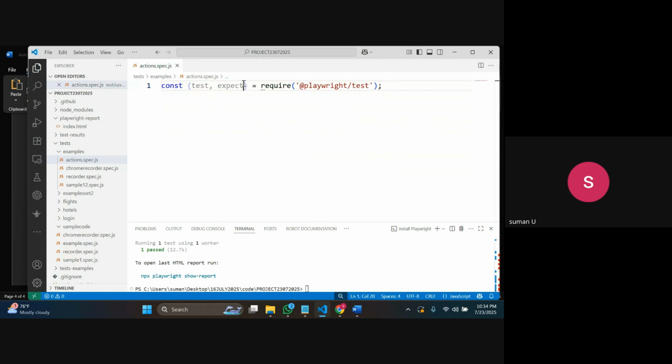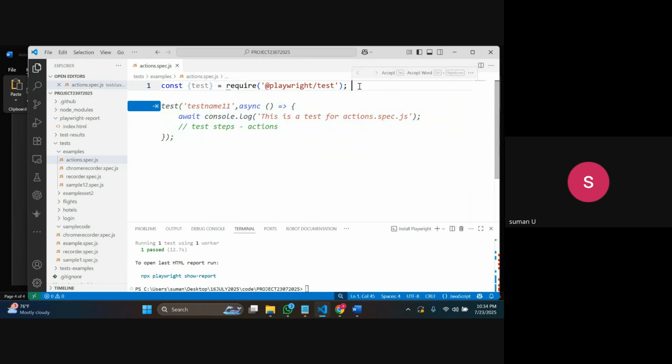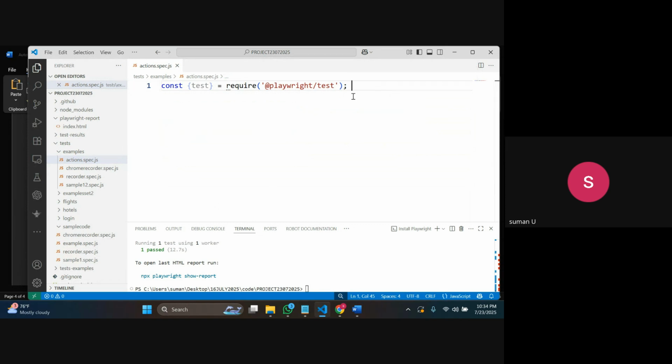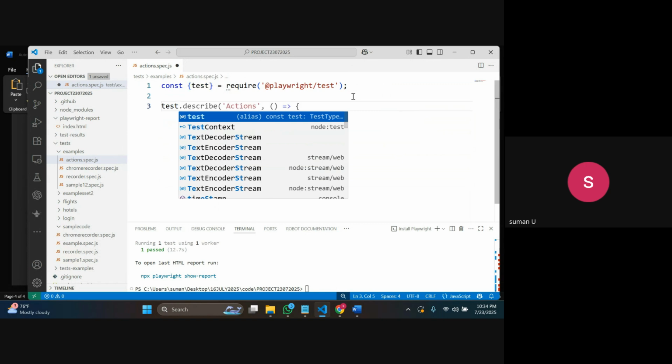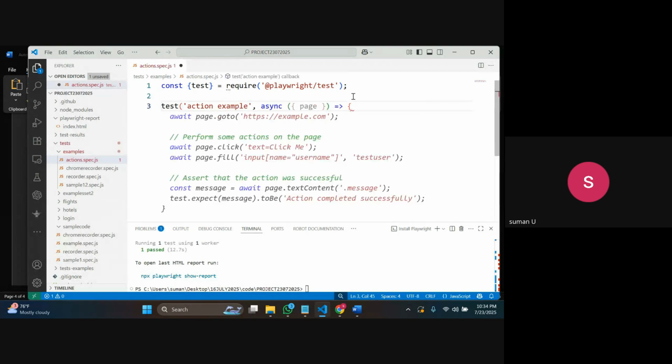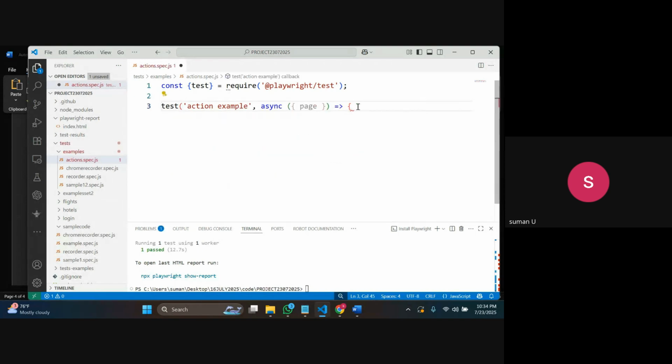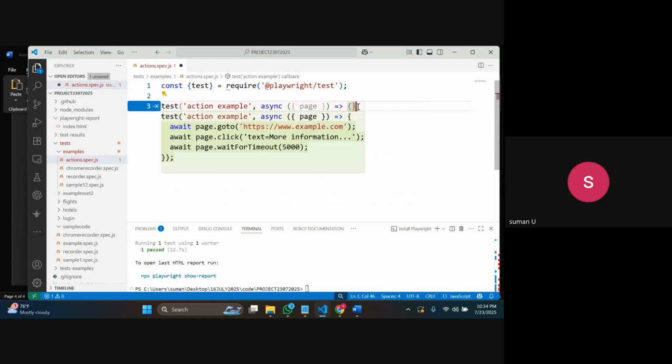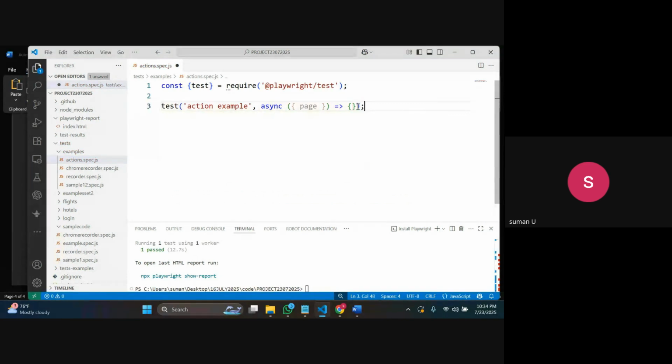Once I have imported this test, I need to write a test case. So how do we write a test case in Playwright? You need to write this test block, open and close brace, and here you need to give the test name. Here I'm saying action example is my test name, and it has an asynchronous anonymous function where we actually write our code.